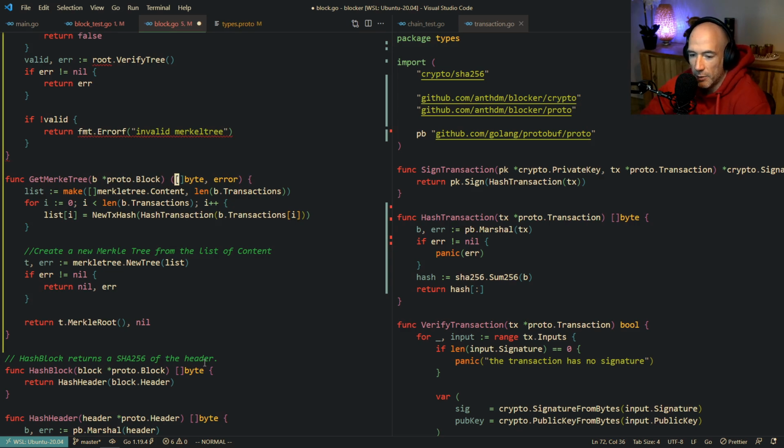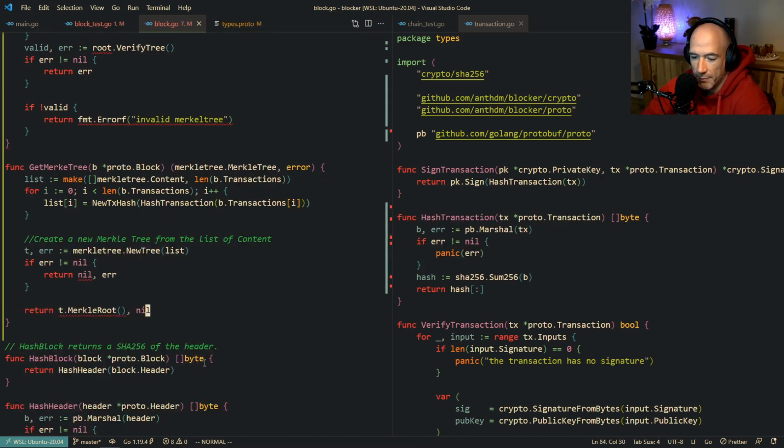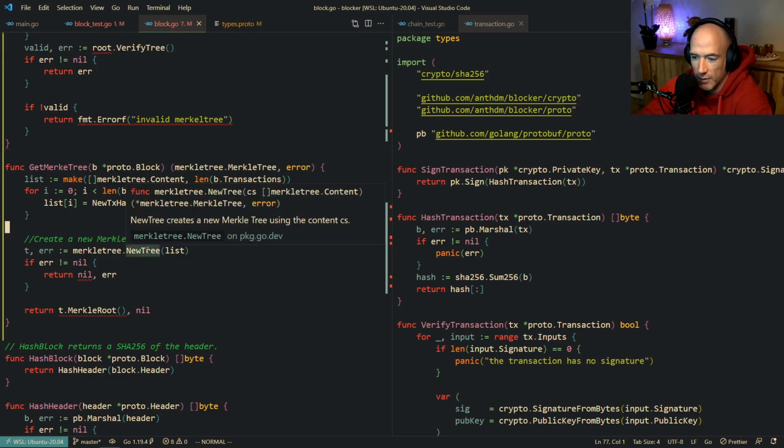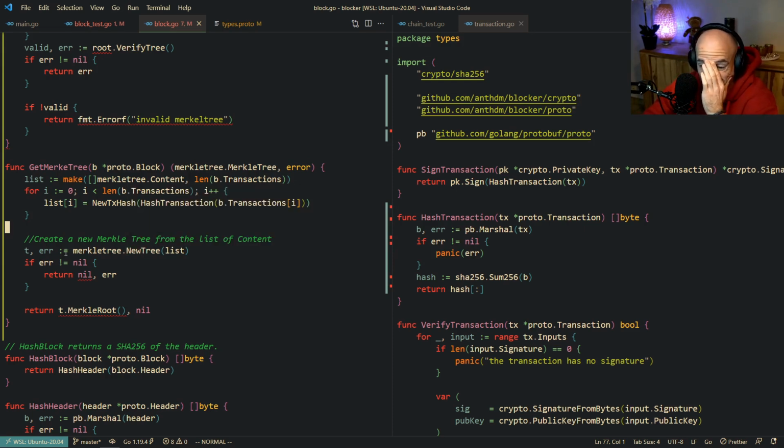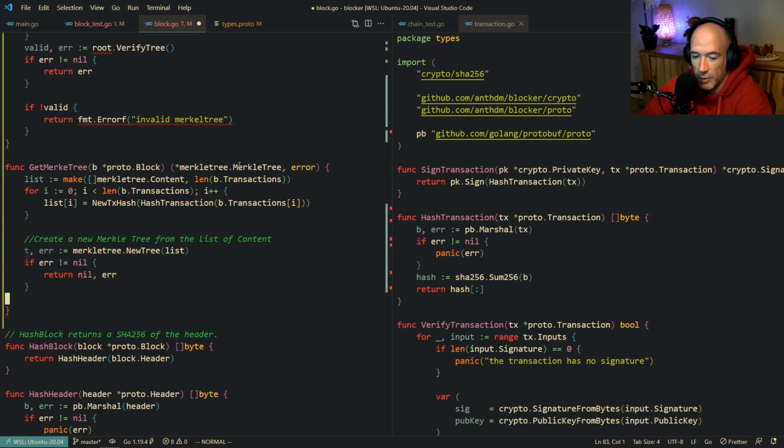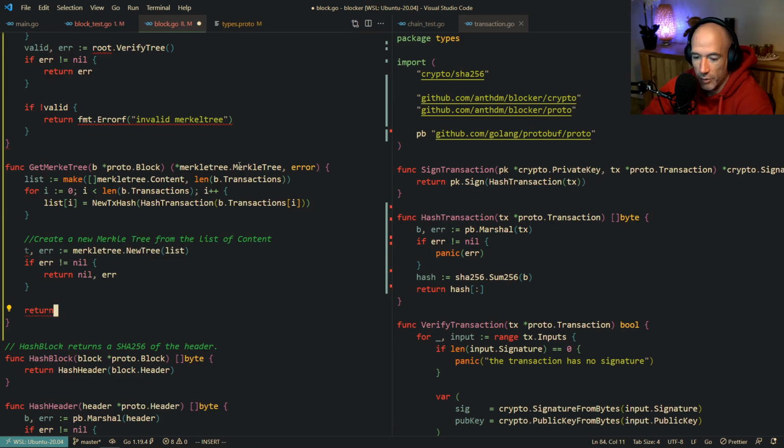Get Merkletree, as we're going to do. We're going to return this T. Damn, it's going to be a pointer. It's a pointer, that's fine. So we're going to actually here return T. So now we don't need to hassle with this stuff, right? With this transaction hashy thingy.